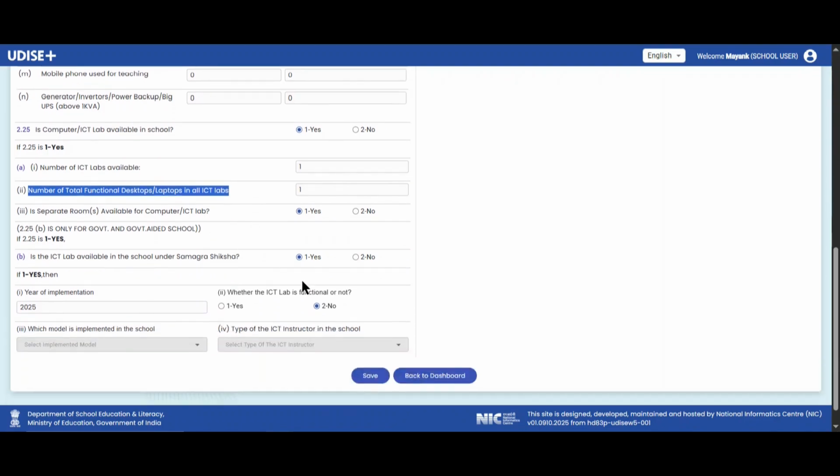In DCF 2.25b, specify whether the ICT lab is available under Samagra Shiksha. If yes, fill in the details such as the year of implementation and whether the ICT lab is functional or not. Please note DCF 2.25b is only applicable for government and government-aided schools.